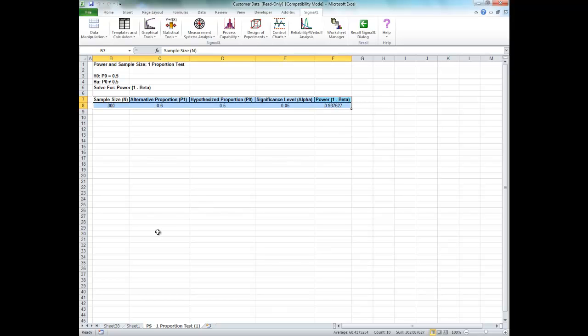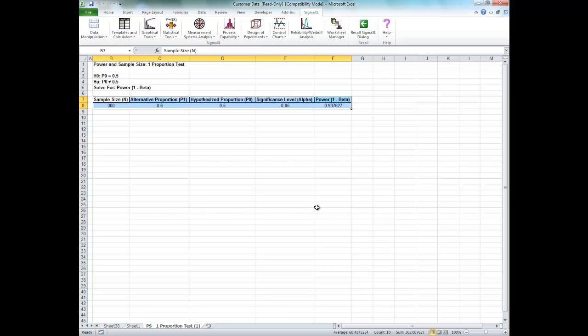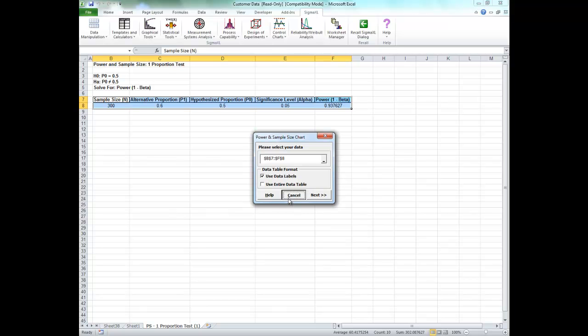Now, to determine power and sample size using a worksheet, you can click on Statistical Tools. Go down to Power and Sample Size with Worksheets, and you would select One Proportions Test. And a graph showing the relationship between power, sample size, and proportion value can be created by clicking on Statistical Tools and going down to Power and Sample Size Chart.